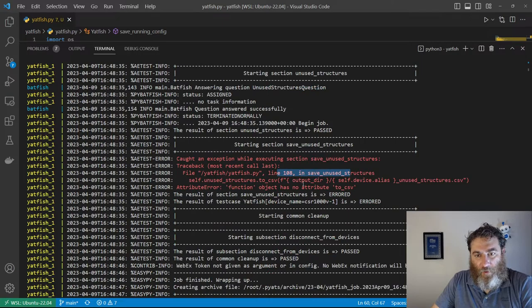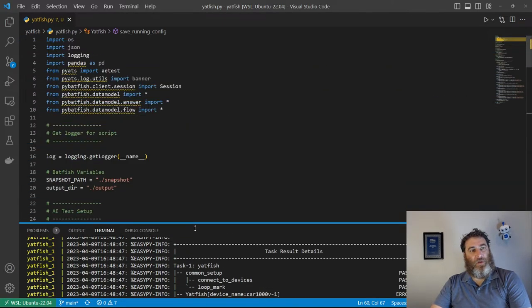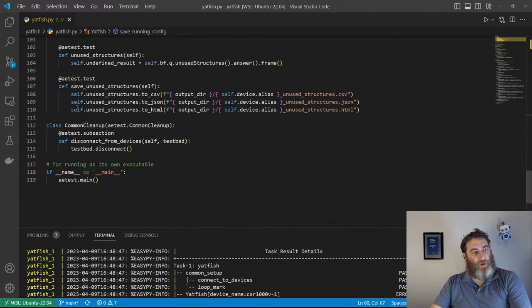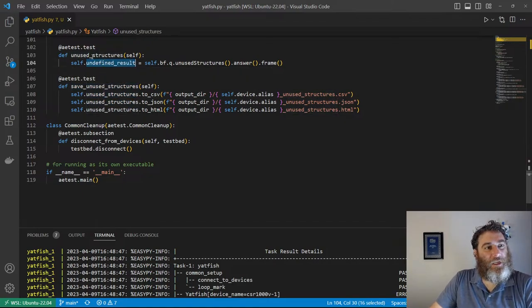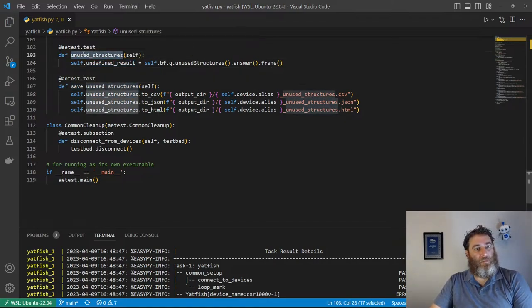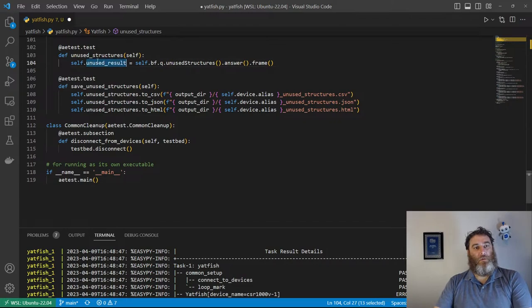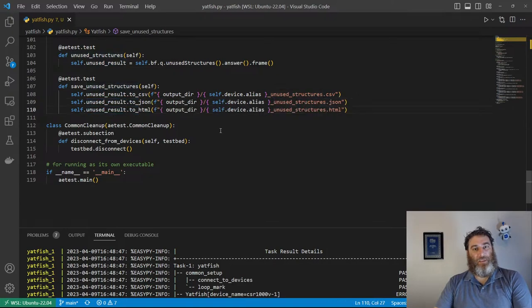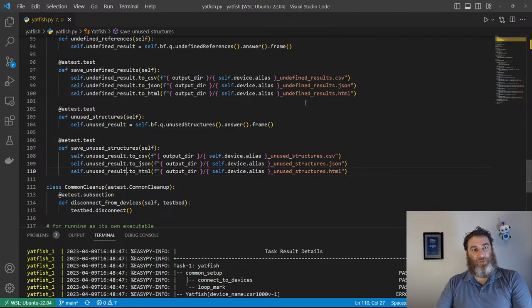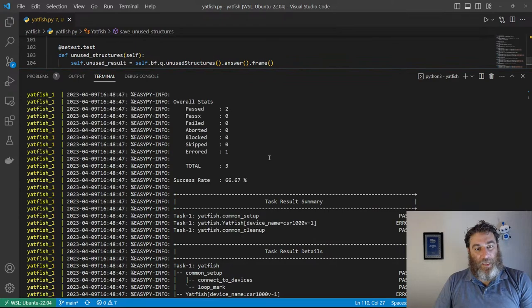Now, what's wrong with line 108 here? Let's go take a look at that and rebuild it. Line 108, what's the problem here? To CSV. Oh, I see, because I didn't change the name here. It should be unused results. Okay, that's better. To unused structures to undefined results. Yeah, okay, little mistake there. So let's do it again and let's get that full answer.